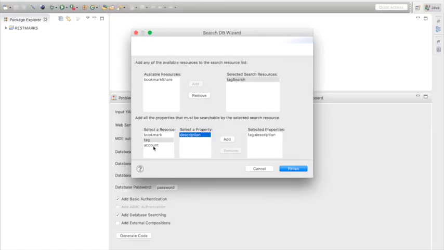I could create any combination of properties of this tag resource that will be searchable, or I could add more search resources and make them search different parts of my service. As you can see, I can have any combination, but for this case we will stick to the basic scenario, which says that we will have a tag search resource which will only search the description of tags. And I will again go on and click finish.